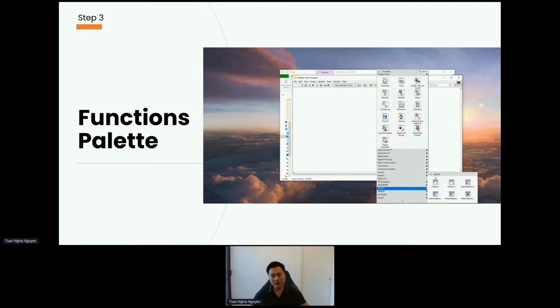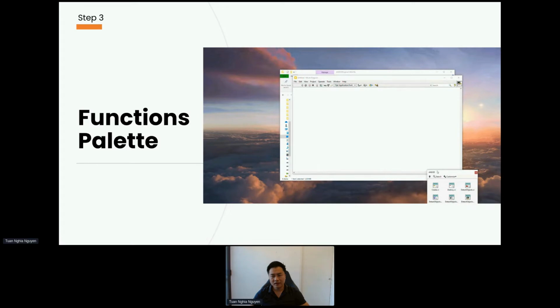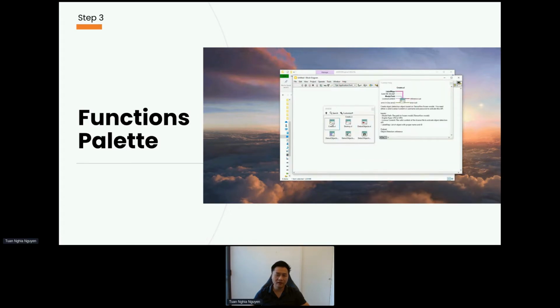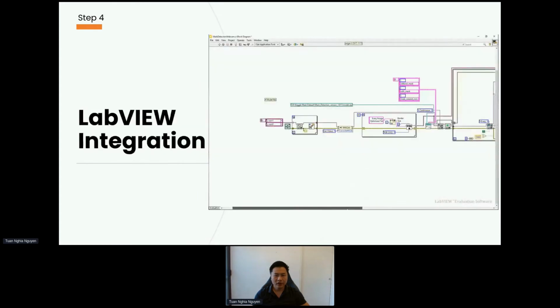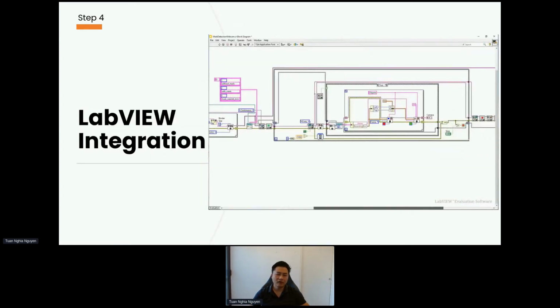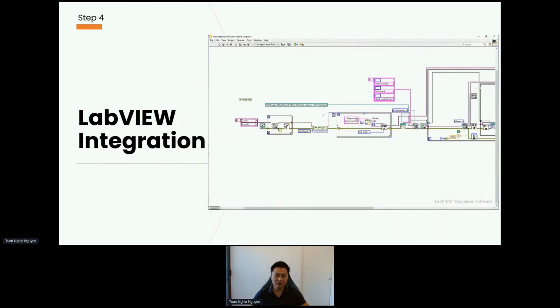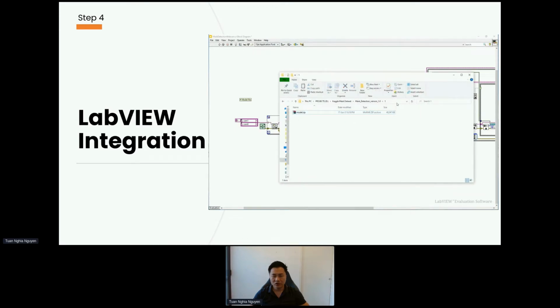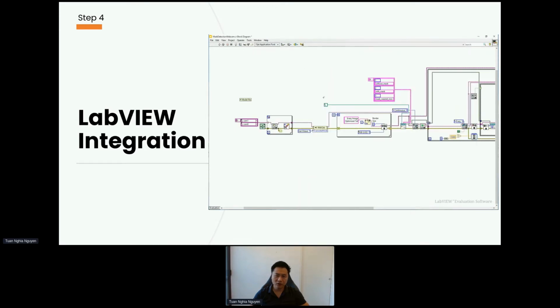After installation, we have the function palette. We already saw that, and then we can use that function palette to build the application. Here we use some examples of LabVIEW integration in conjunction with AI vision development. We allow the user to load the model we already trained with ODHub, and the application loads that model in.